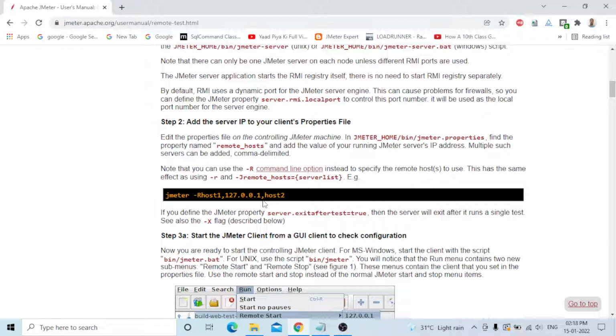Okay, first of all, this one you need to understand. And this is the command that will be given: jmeter -R, capital R. You can understand this one as not small r. Capital R is different. After that host1, 127.0.0.1, host2. This is the way it will be provided. First, you need to go to the bin folder and open jmeter.properties. After that find the remote host and provide the IP address.